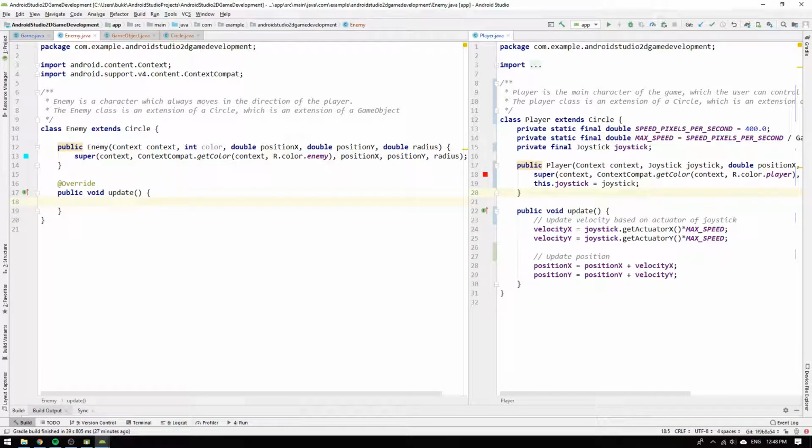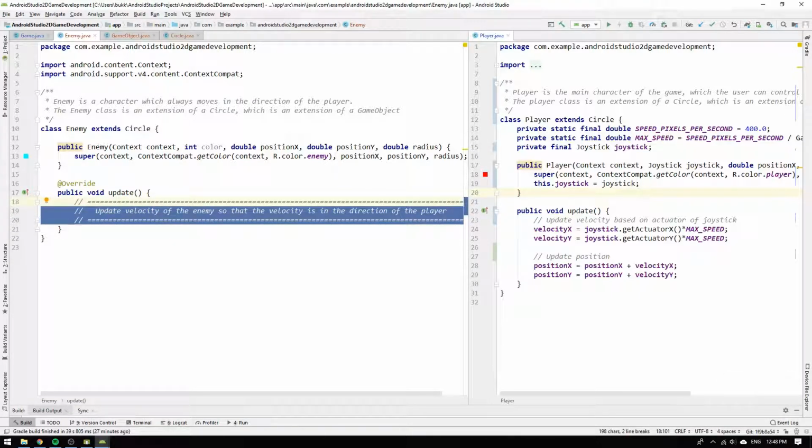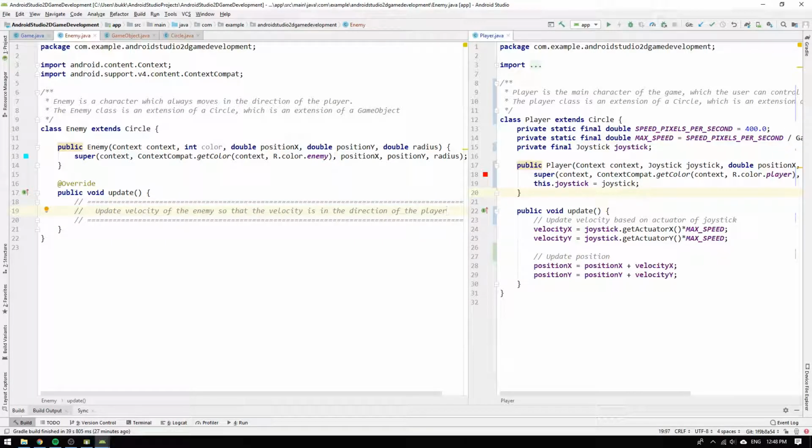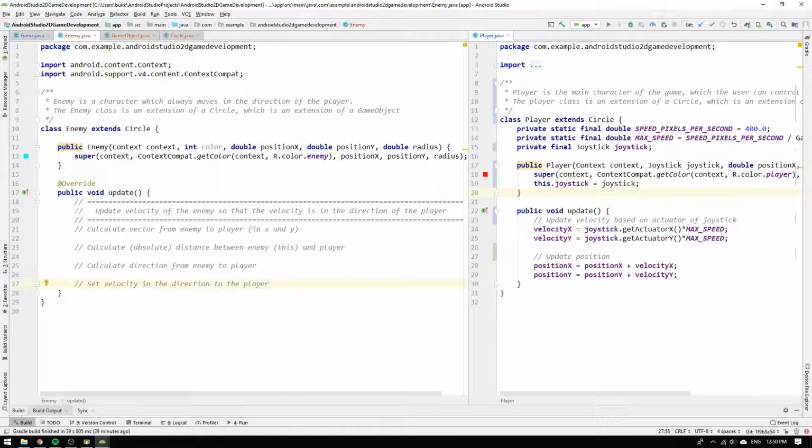We will plan the enemy's update method in a very systematic way and write down comments for what we need the method to do. We write that we want the method to update the velocity of the enemy, so that the velocity is in the direction of the player. Then we write down all the necessary steps. First, calculate vector from enemy to player in x and y coordinates. Then, calculate absolute distance between enemy and player. Set velocity in direction to the player and update the position of the enemy.